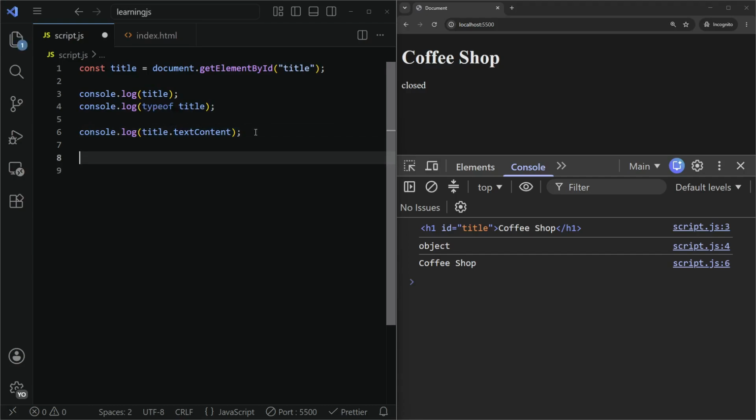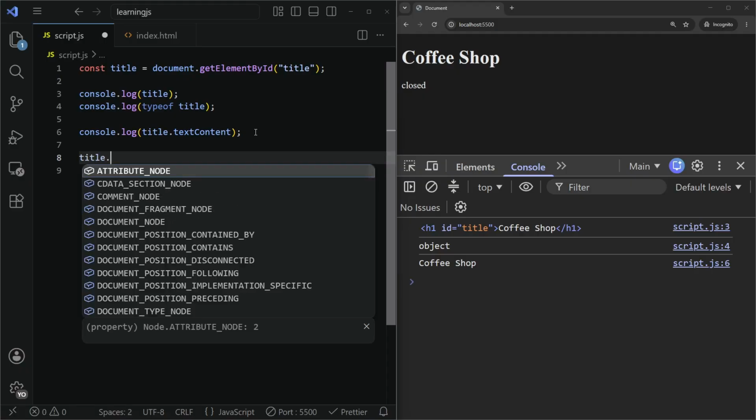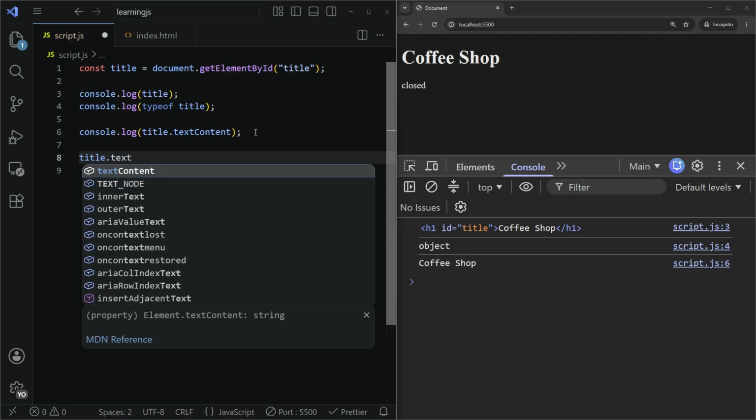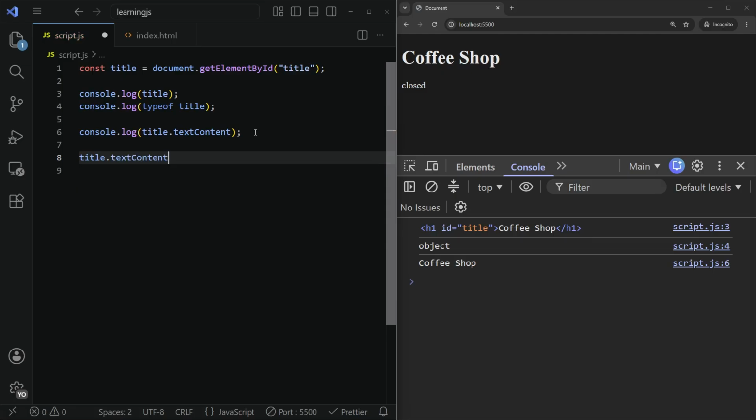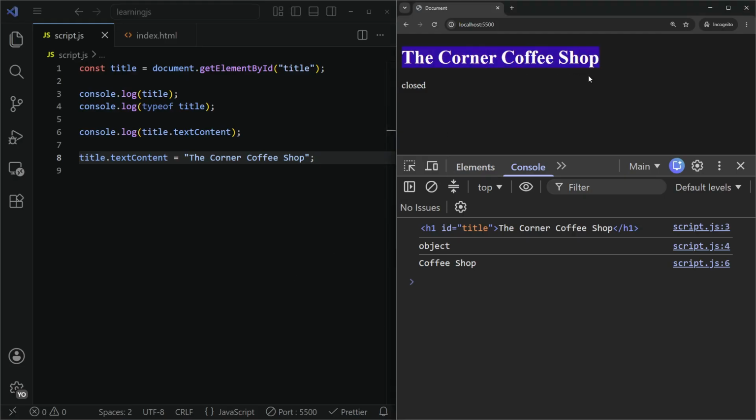can we change it, rewrite it? So title dot text content now is gonna be equal to the corner coffee shop. Let me save this. And there we go.